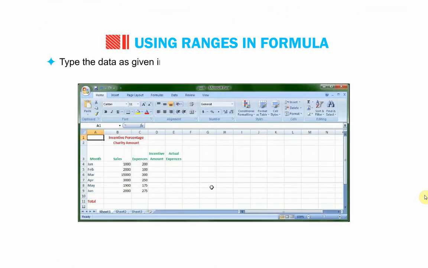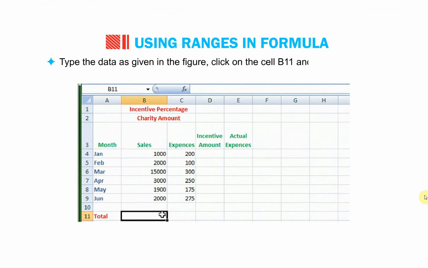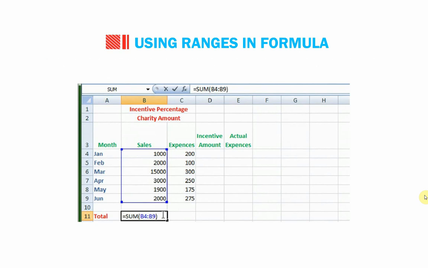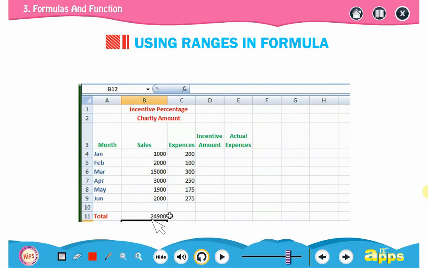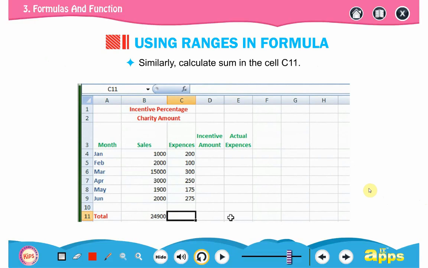Type the data as given in the figure. Click on the cell B11 and type the formula equal to SUM open bracket B4 colon B9 close bracket. Press the enter key. The value will be displayed in the cell B11. Similarly, calculate sum in the cell C11.